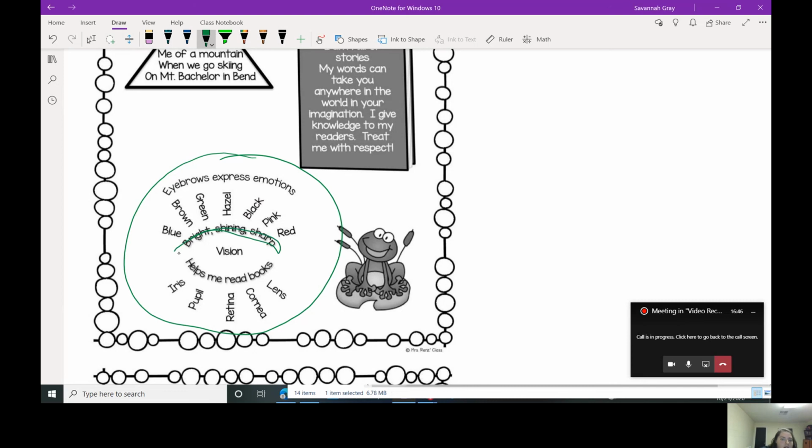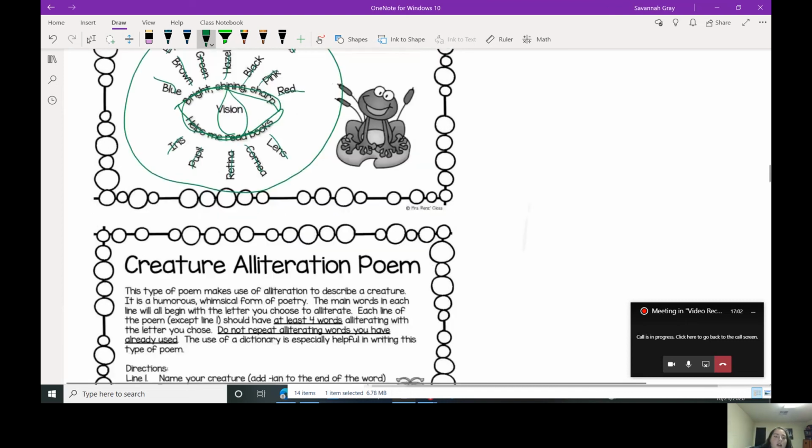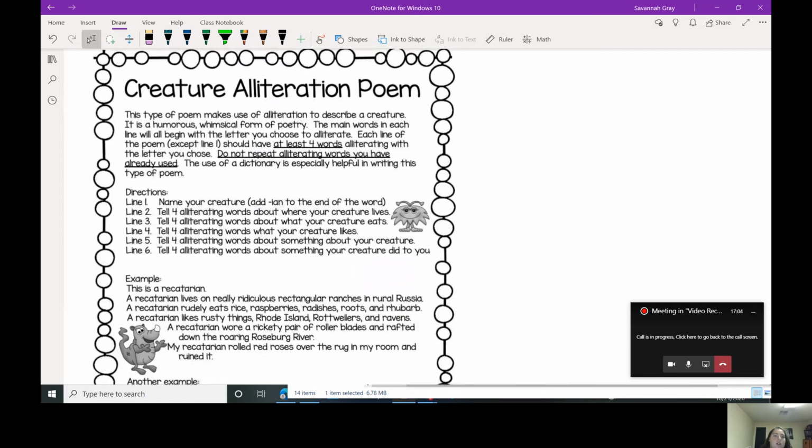You have here the eyeball. Here's the middle of the eye. And these are eyelashes. And an eyebrow. So that's pretty cool. The next one is a creature alliteration poem.